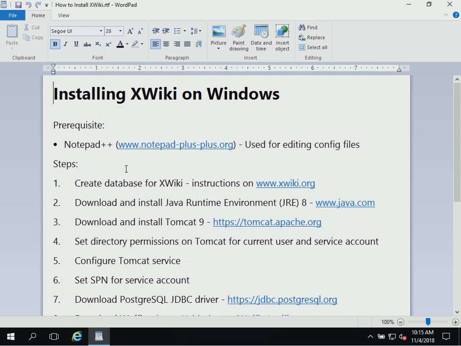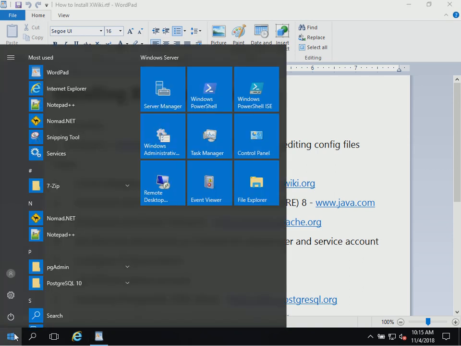So the first thing that we're going to need to do is go ahead and create the database for XWiki. You can find the instructions for your specific database on xwiki.org. In my last video I showed how to install PostgreSQL using SSPI login for Windows so that there's not a password required. Rather, it uses the credentials of the current user. So what I'm going to do is create that database.